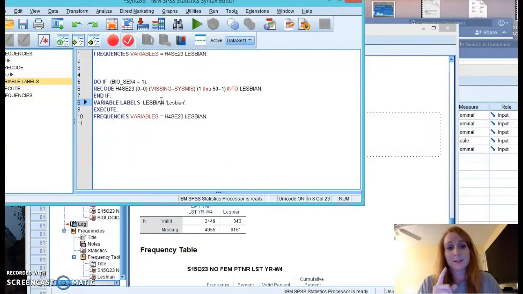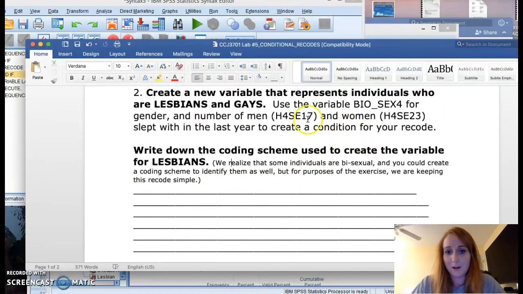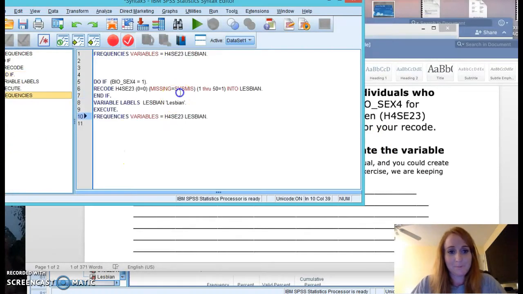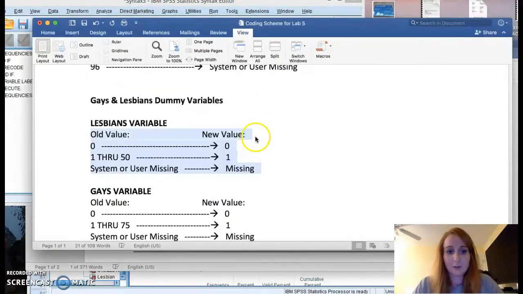Only if the person said their gender is male. Now we're going to change the variable from the sleeping with women variable to the sleeping with men variable, which is this one, H4SE17. So how many men are you sleeping with? We can go right in the syntax and type over that H4SE23, change it to a 17, and we're still going to have 0 equaling 0, except we're going to change our range just a little bit.